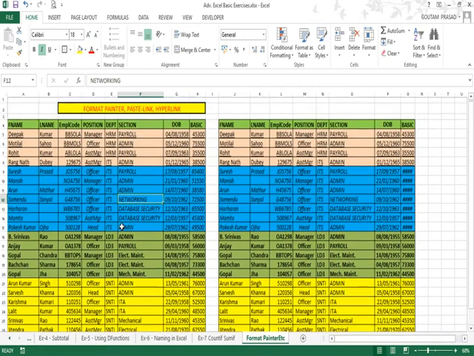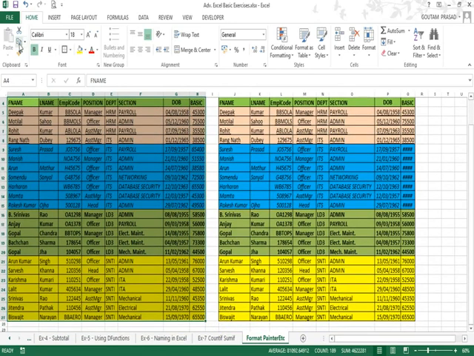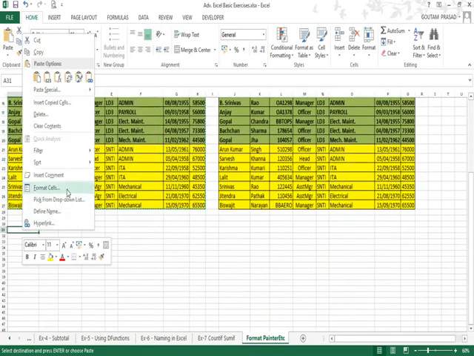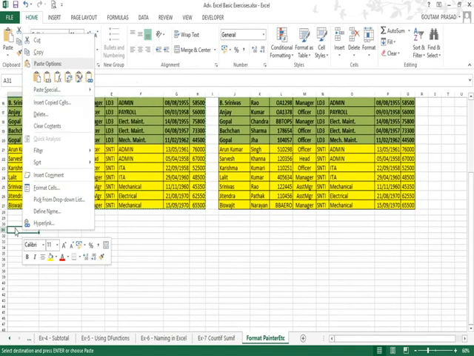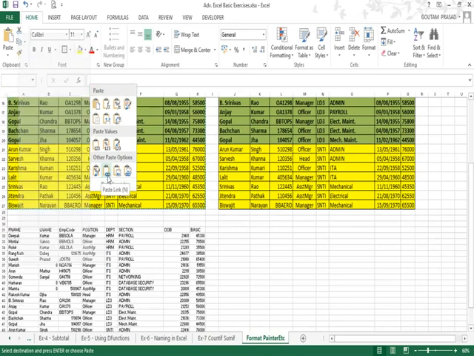Now let's understand what is paste link. So I am selecting this data and copying it. Next I will right click here and will use paste link. I have right clicked in this cell and will go to the paste special option, and here I will open paste special, or you can see here this icon where the chain is built, is the icon of paste link. So alternatively you can use this icon as well.